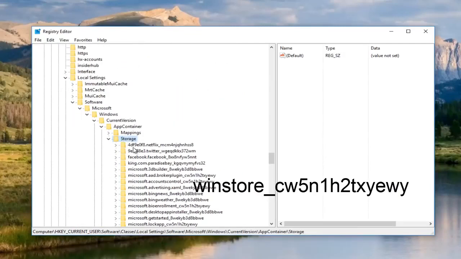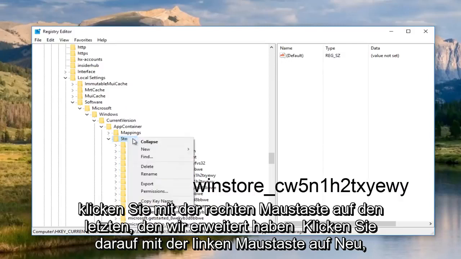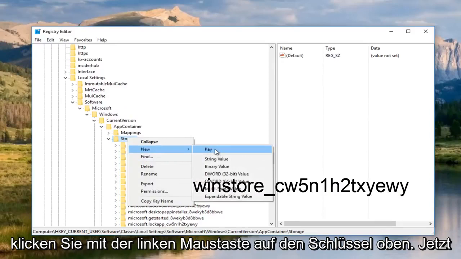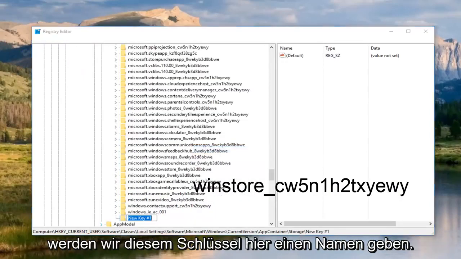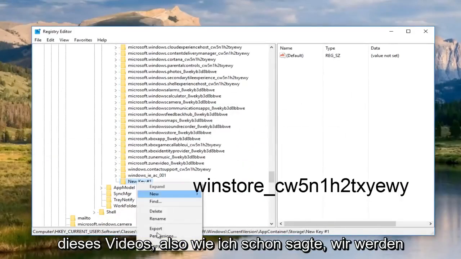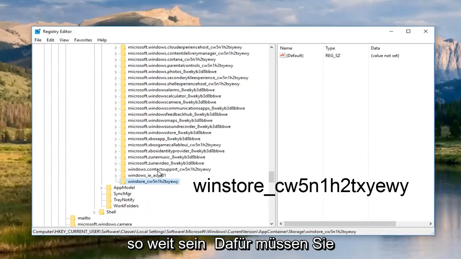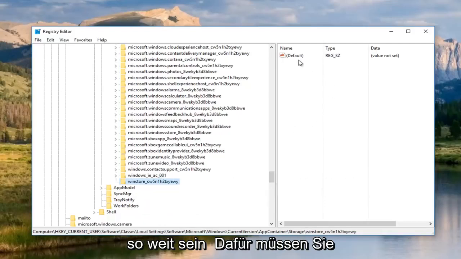So the last one that we expanded, right click on it, left click on new, and then once you've left clicked on new, you want to left click on key at the top. So now for this key, we're going to name it something right here. I'm going to actually put this in the description of this video. So like I said, we're going to rename the key. So that should be about it for that. And you don't have to change anything on the right side here. All of that's fine.